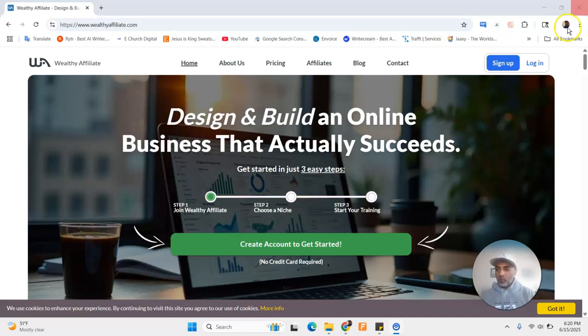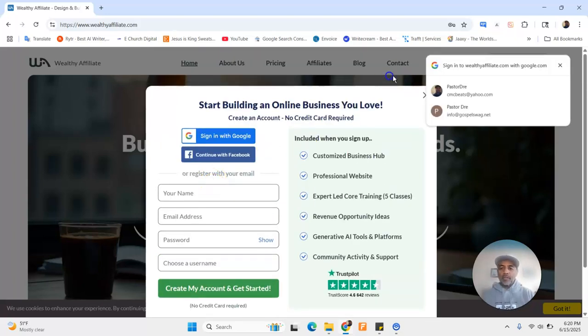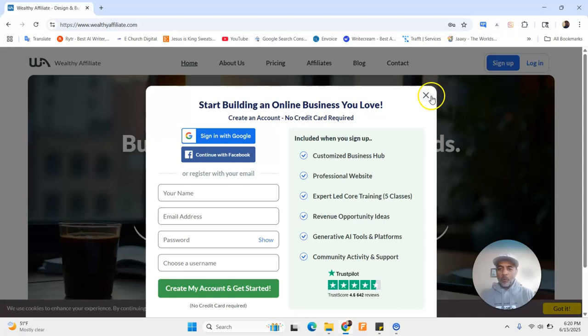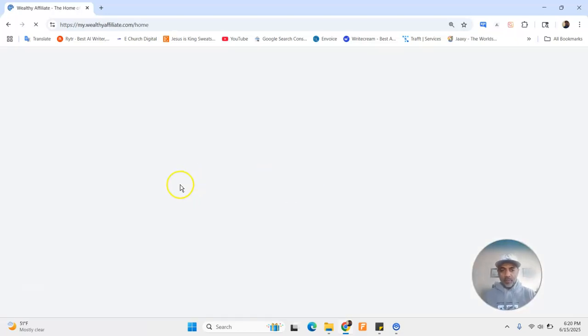Next thing you want to do is go where it says sign up. Okay, you want to click there. Fill out this information right here. I'm going to go ahead and click where it says log in because I am already a member. Boom. So I'm going to click where it says log in.